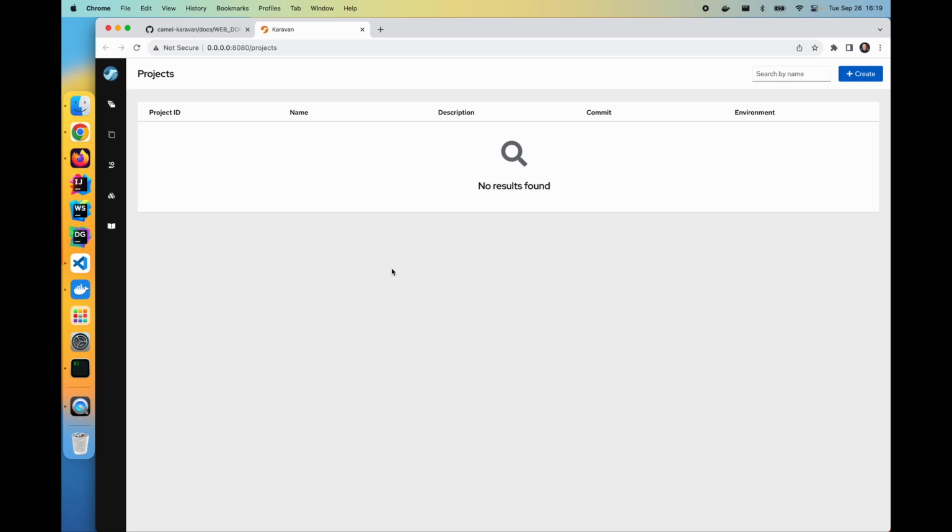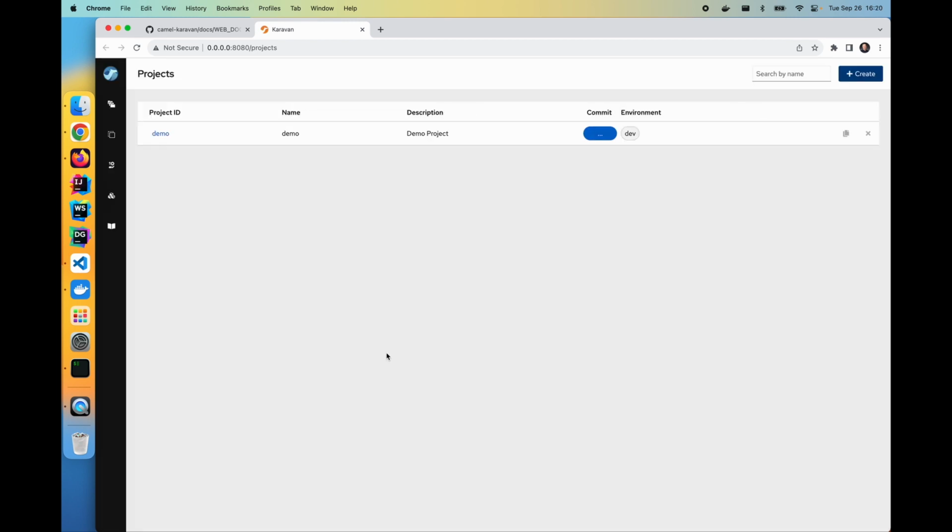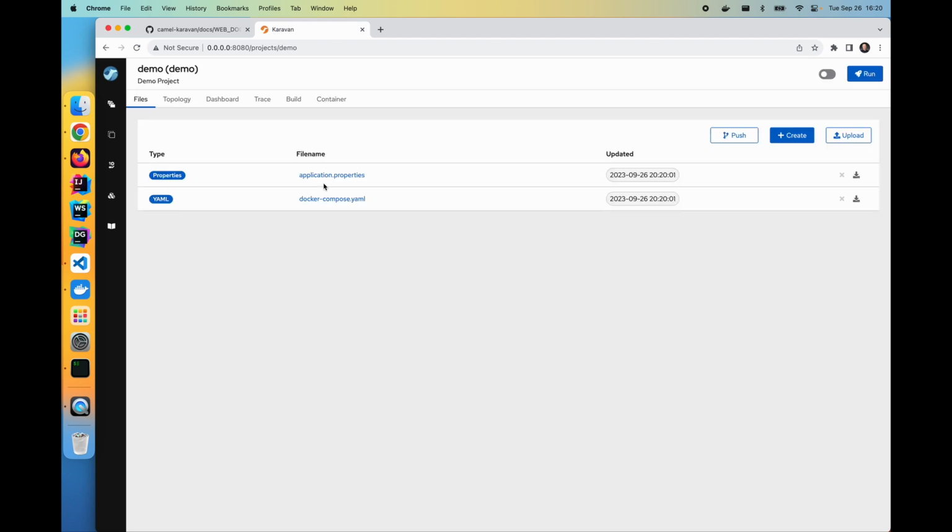So we have an empty projects page. Let's create one, and call it demo. With the project ID set, it's done. It contains application properties and Docker configuration.